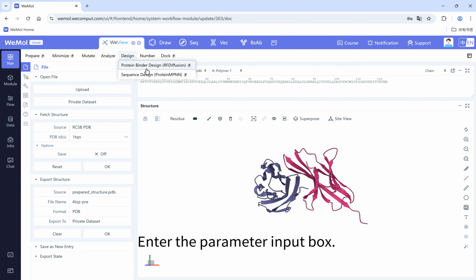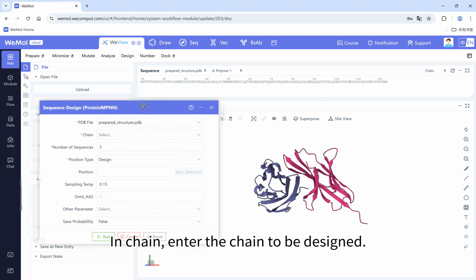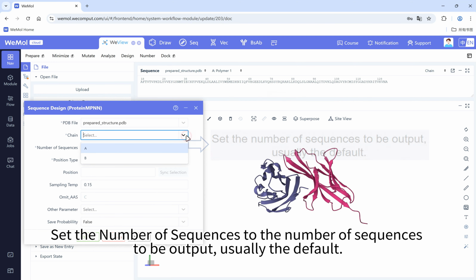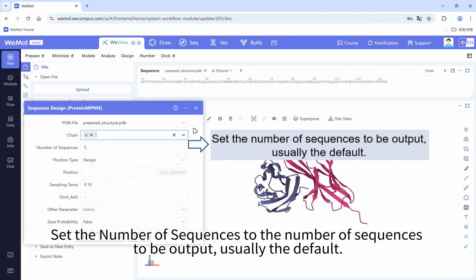Enter the parameter input box. In Chain, enter the chain to be designed. We choose chain A this time. Set the number of sequences to the number of sequences to be output, usually the default.